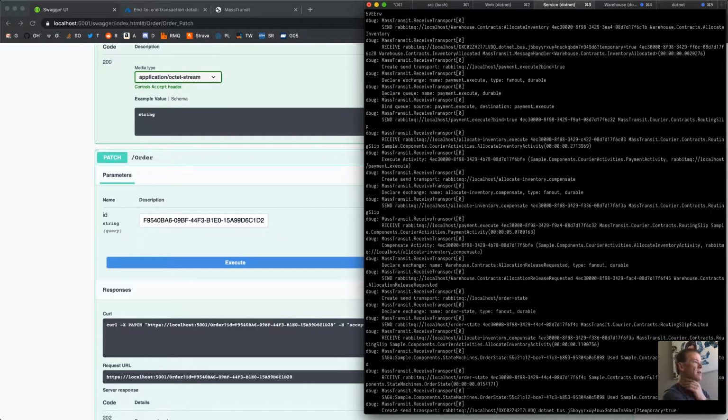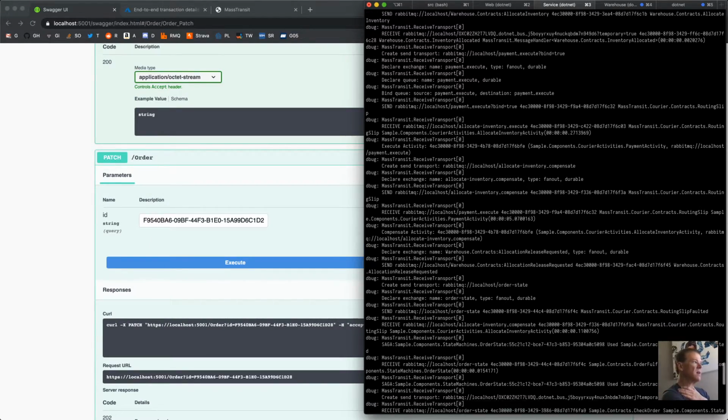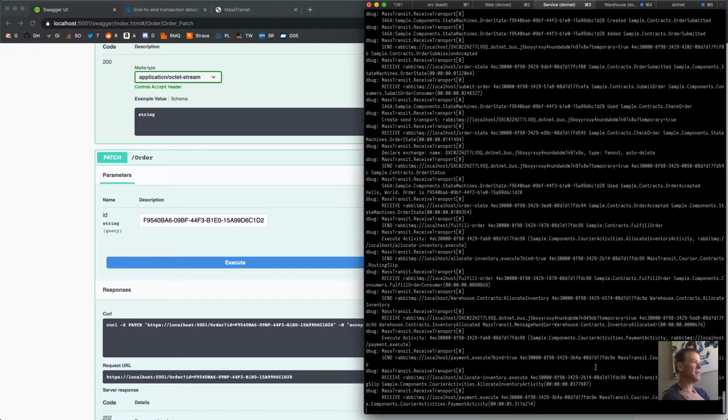Now, if we go back here and look, we can see order fulfillment faulted. Oh, I hadn't scrolled down. I was like, that wasn't right. So now we look, we have a different experience. We have our message handler. We show our inventory was allocated. We come in, MassTransit routing slip, allocate inventory.